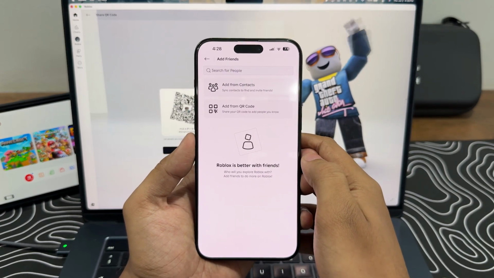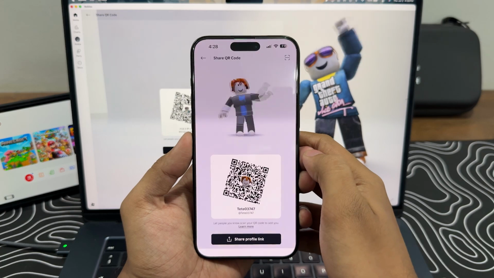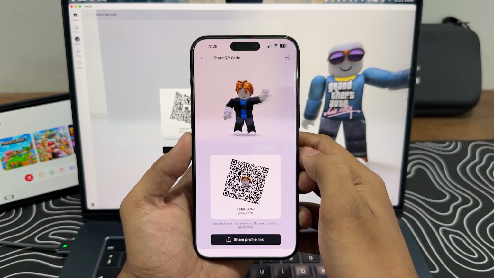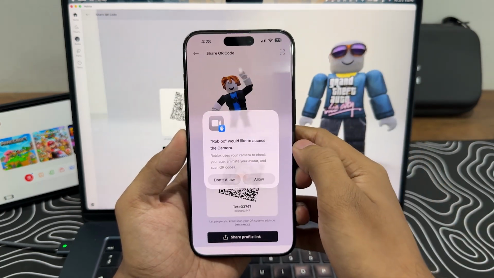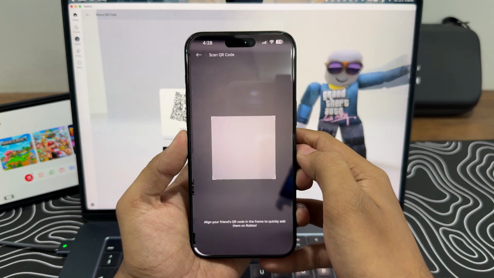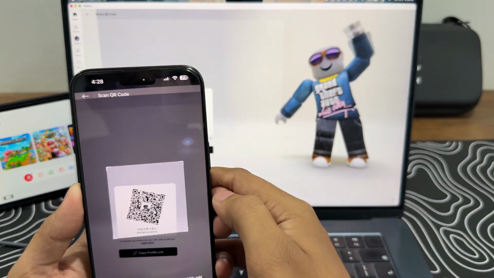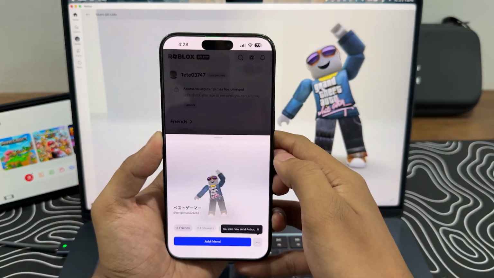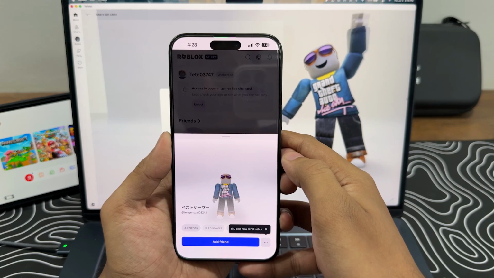Then select My QR to display your personal QR code. To add someone else's trusted connection, tap the QR scanner icon in the top right corner of the Connect page and scan their QR code. Once they accept the request, you'll be added as trusted connections.